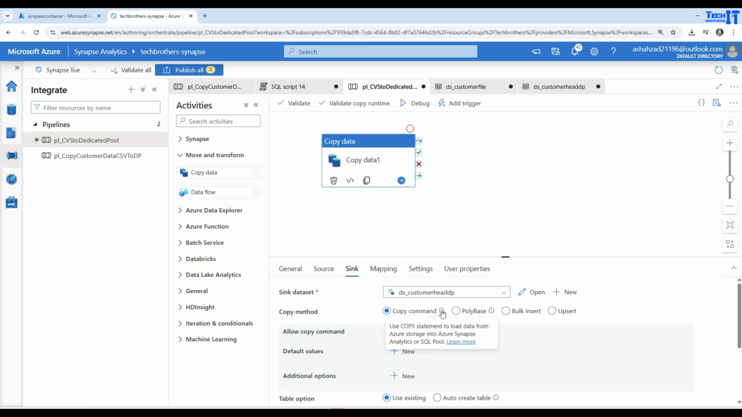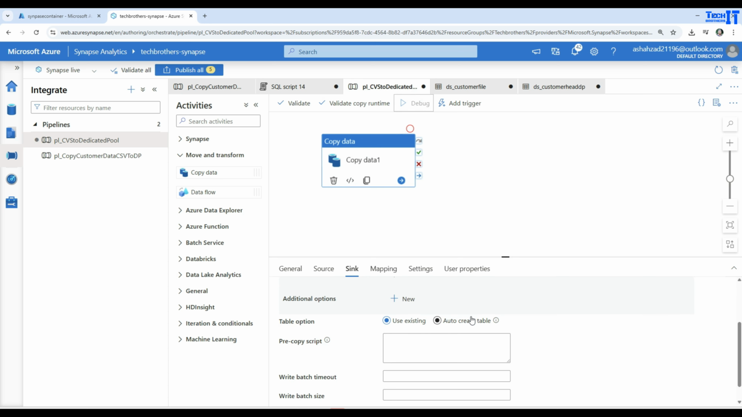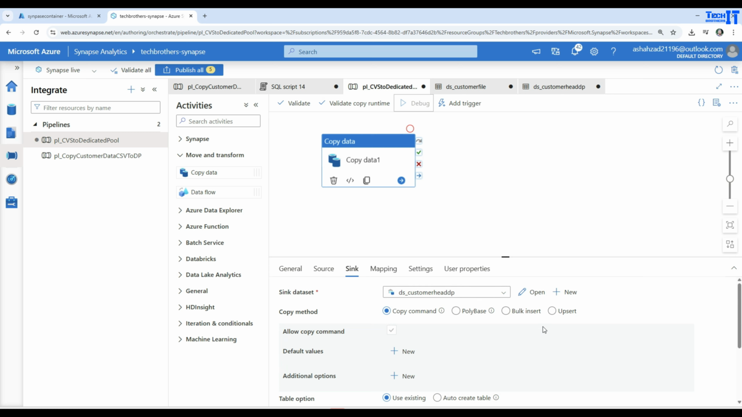So it says use copy statement to load data from Azure storage into Azure Synapse Analytics. So this is going to be the copy command, right? If you want to use the PolyBase high throughput mechanism to load a large amount of data to Azure Synapse Analytics dedicated SQL pools, or you can use bulk insert, or you can perform upsert. So for the copy command, those are prerequisites. What we have done is provided a double quote for the escape character. If I debug again, now we should be fine here. And also, yep, we should be fine here, yep.